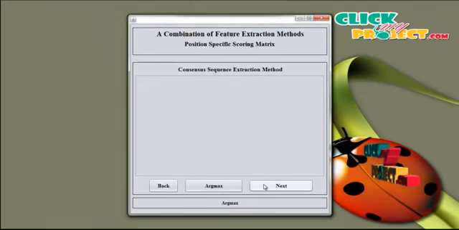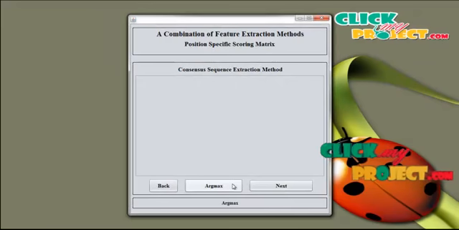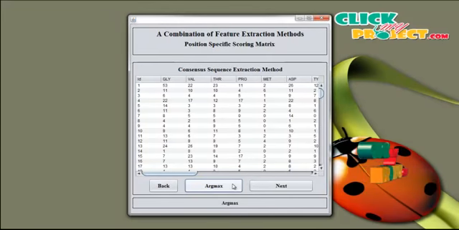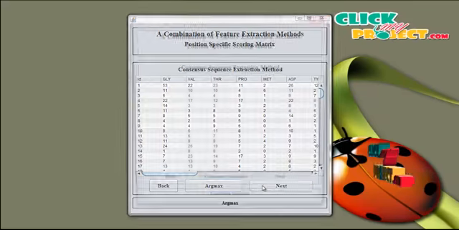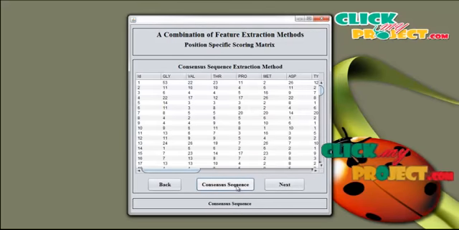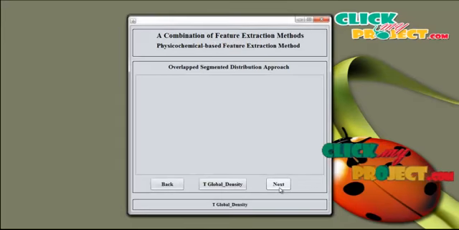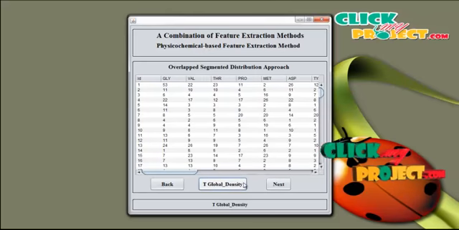Then press next. And then the consensus sequence. These consensus sequences are obtained from the original PSSM. The argmax, that is the maximum value, is found and it is replaced with the minimum value. Now the minimum values are replaced and the maximum values are presented. This is the consensus sequence extraction method. And press next. Now we can find out the global density. It is present in the overlap segmented distribution approach.